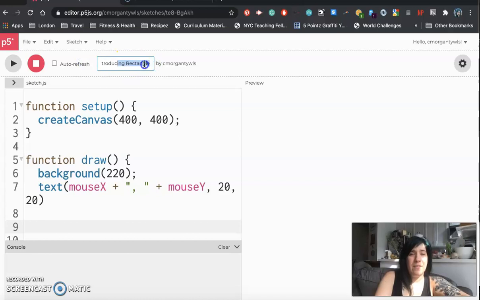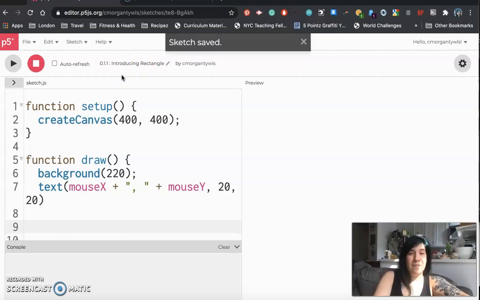If at any point you guys have better ideas for project names or there's something else that makes more sense to you, feel free to rename based on your organizational system. These are just my suggestions because they are things that make sense to me. So once I have that done, it should auto-save, but just to be safe, I'm going to hit File Save.